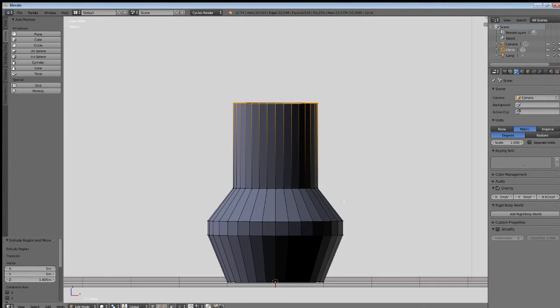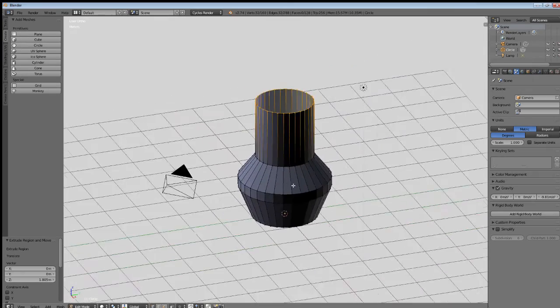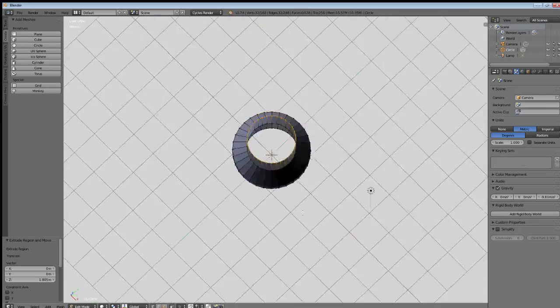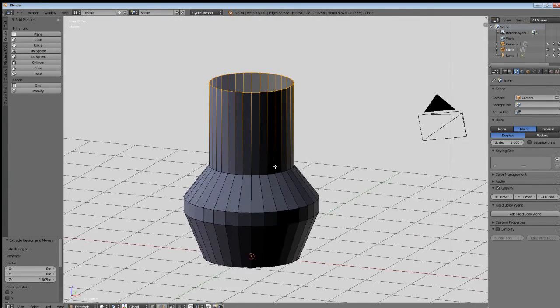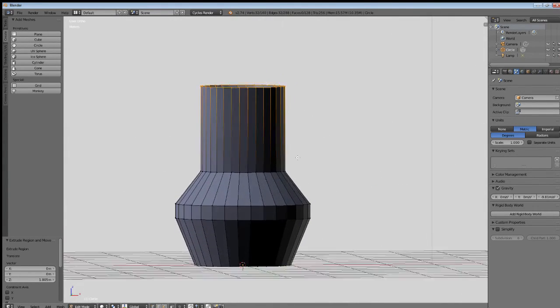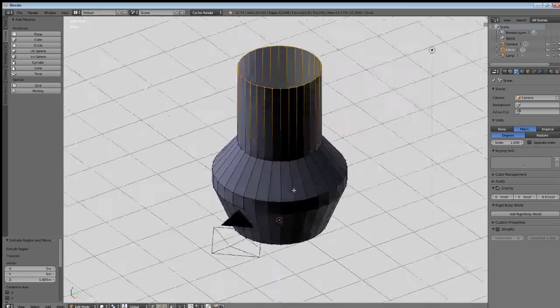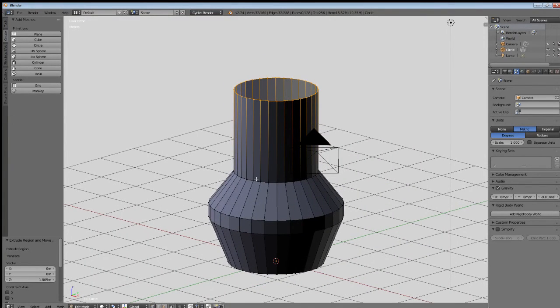Right about there looks good. So now we have an object. It doesn't really look like anything, right? But it could have been anything. It could have been a vase, a cup, a tree. You could turn these vertices into anything. And we really didn't learn a whole lot about Blender to do it.